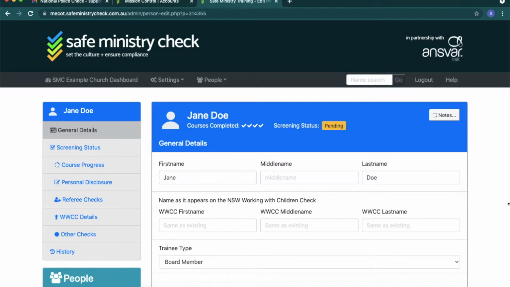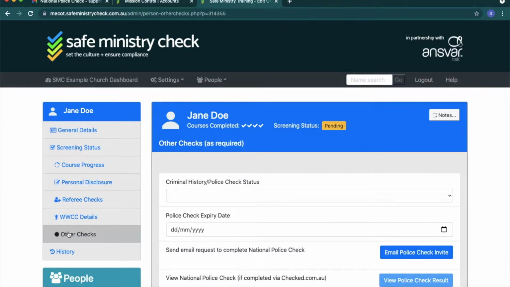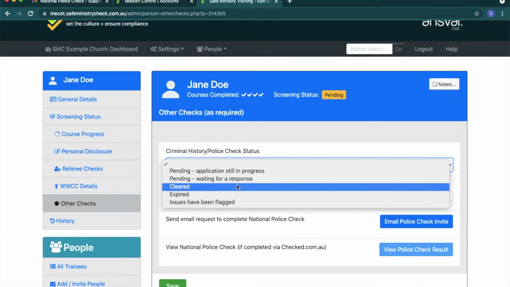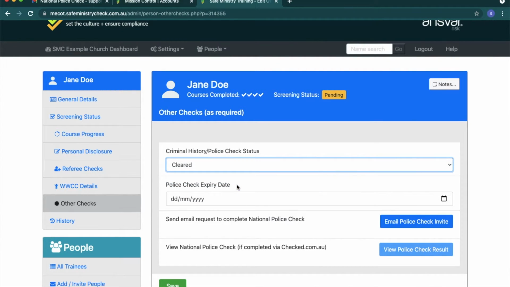This is a short tutorial on how to manually input police check details. On a trainee's profile, go to Other Checks. Here, under Criminal History and Police Check Status, you can select Cleared. Because you're manually inputting this, it is important that you see and verify the individual's police check yourself.